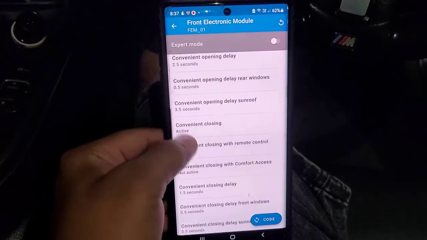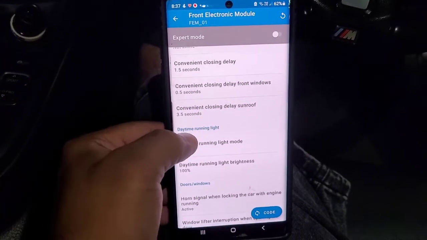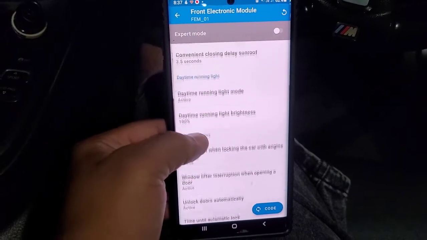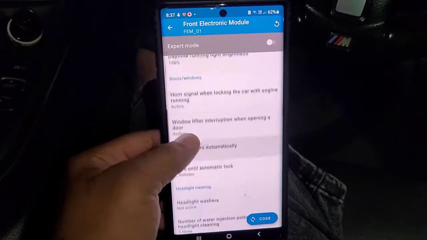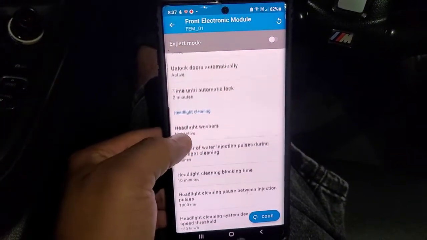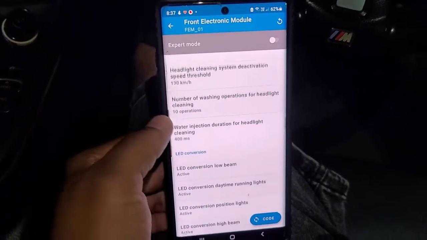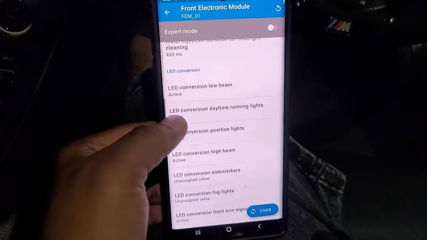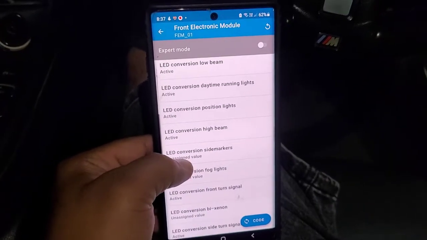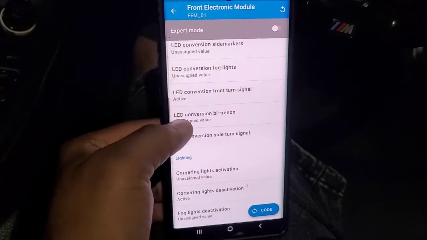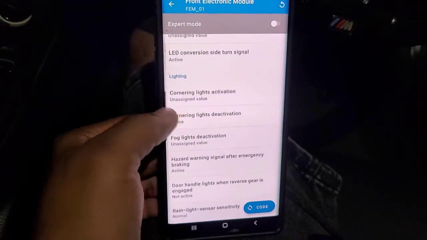But yeah, this app is actually really cool. There's so much data in here that is useful and will make the car just so much more enjoyable. As you can see, some of the stuff here. This is one of the biggest subheadings, the front electronic module. There's a whole lot of stuff in here.